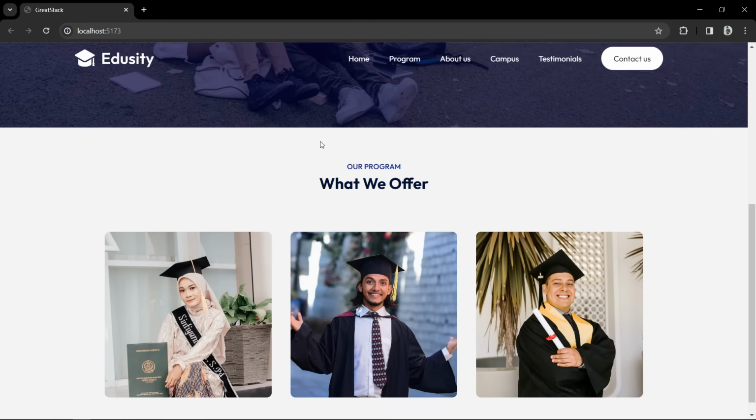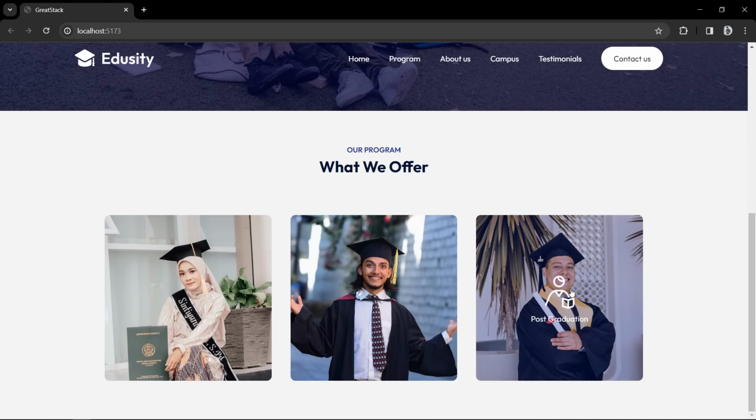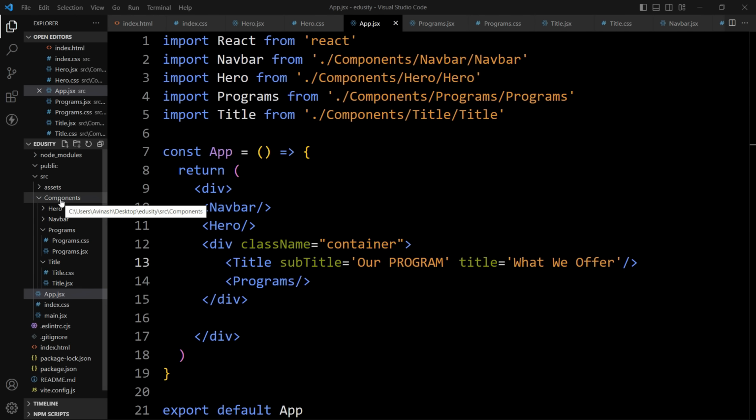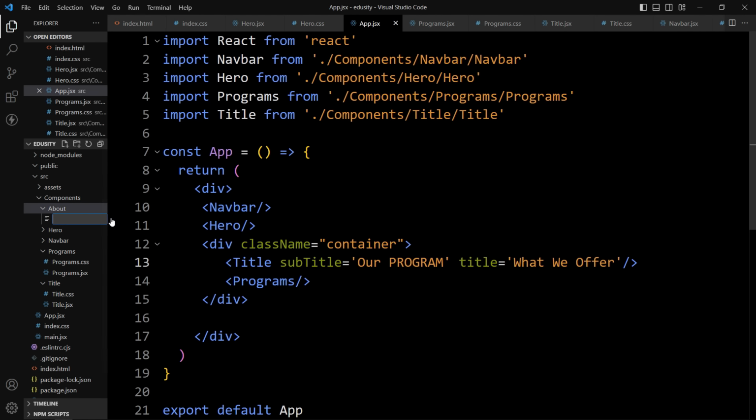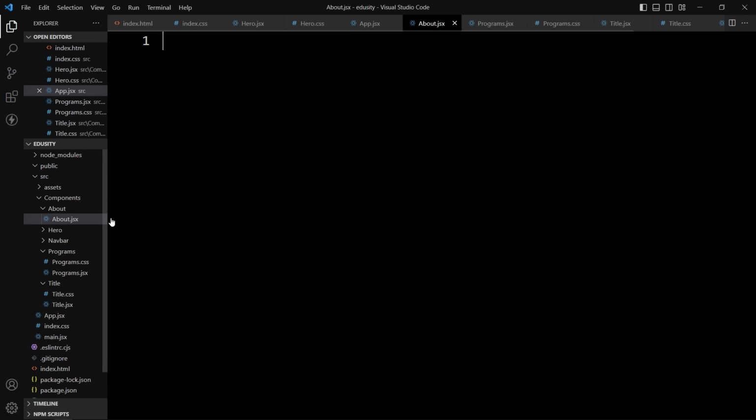Now we have completed this title and this program section. Next we will create the about section. To create the new component, we will right click on this components folder, select new folder and write the folder name about. Right click over this about folder, select new file and write the file name about.jsx, and again right click here and select new file, write the file name about.css.